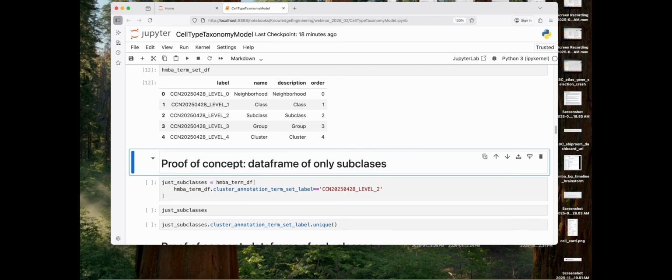Remember, I'm just going to reprint cluster annotation term set here for convenience. So before we construct the entire taxonomy, let's just do some simple proofs of concept. Let's say we wanted to create a data frame that only had subclasses in it. We see from the cluster annotation term set table that subclass is referred to here as CCN 2025-0428 level 2.